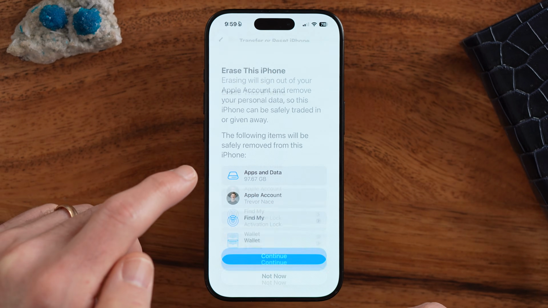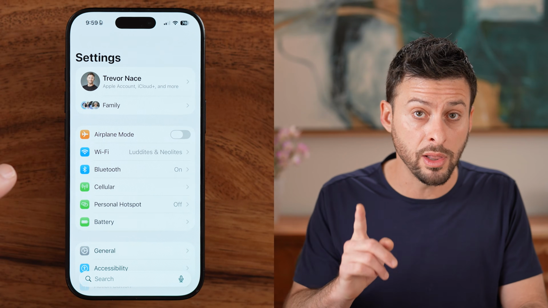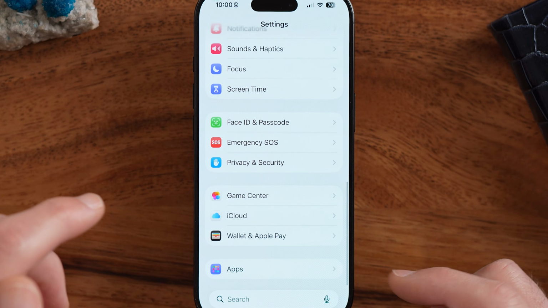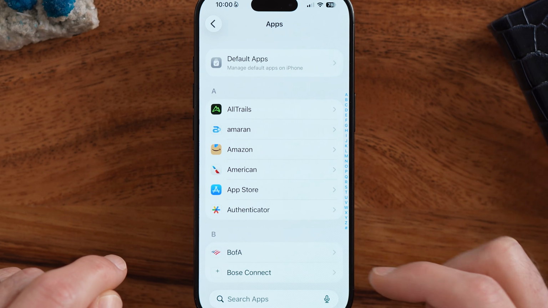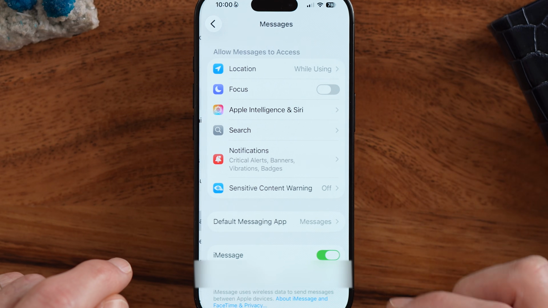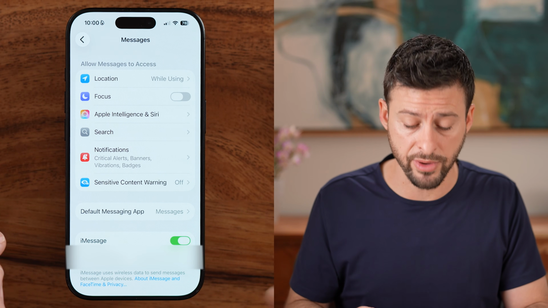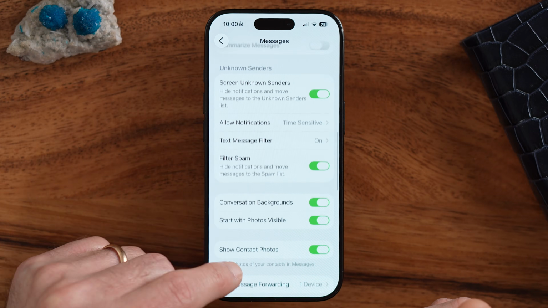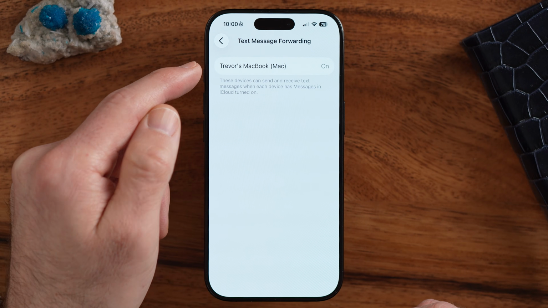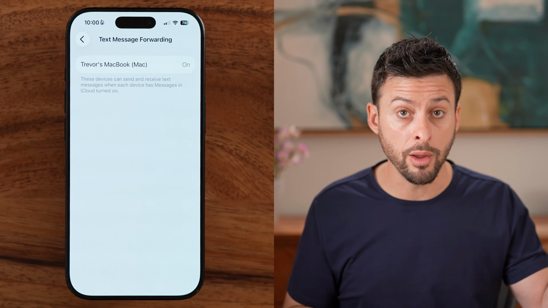Now, those are some options to be able to recover those messages directly on your iPhone. There's one last place I want you to look. On your iPhone, let's scroll down to the very bottom and tap on apps. After you've done that, let's scroll down until you find messages on this list and tap on it. And we're going to check to see if your text messages are forwarded to a different device. So let's scroll down here towards the bottom, and there's text message forwarding. In my case, I have my text messages forwarded to my MacBook Pro. This means that all of those texts will be on my MacBook Pro.